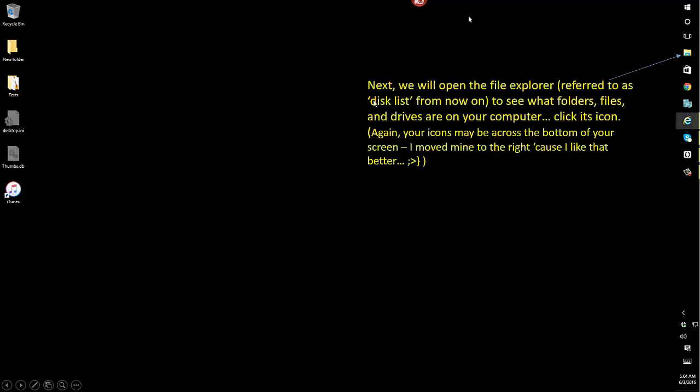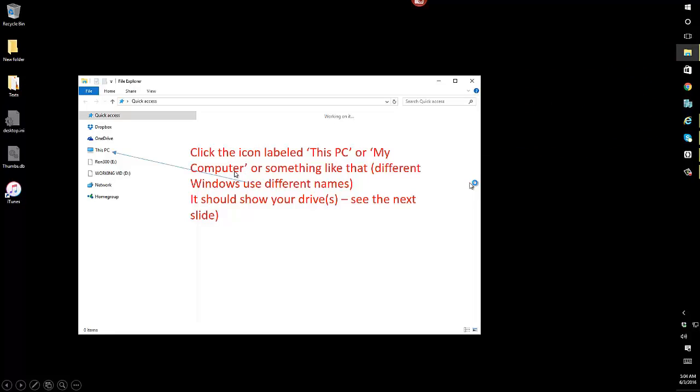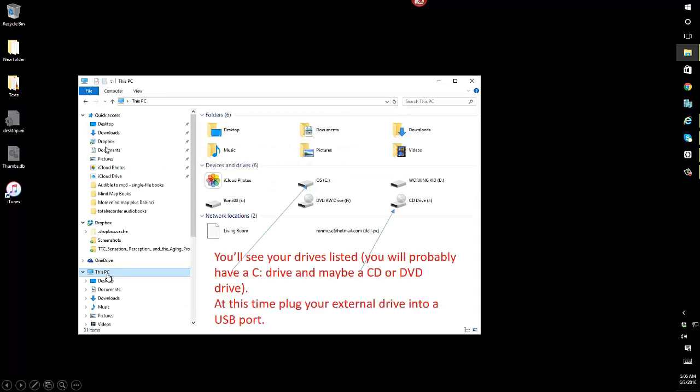Okay, now we're going to go over to the File Explorer and take a look at the drives. This is the Windows 10 operating system, so this is called this PC. If you have an earlier operating system, say before Windows 8, then this may be called My Computer. Okay, here you see your drives listed, and these are mine.